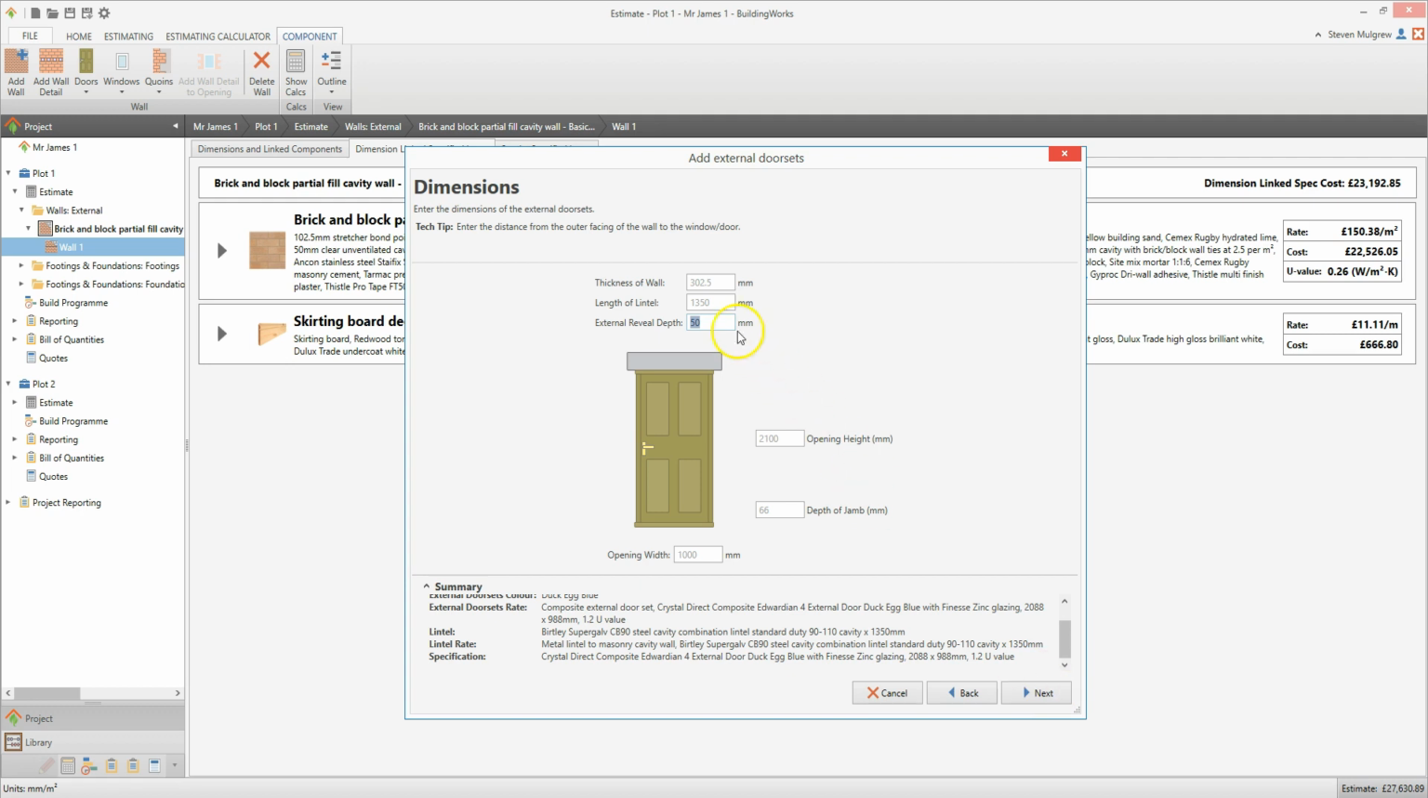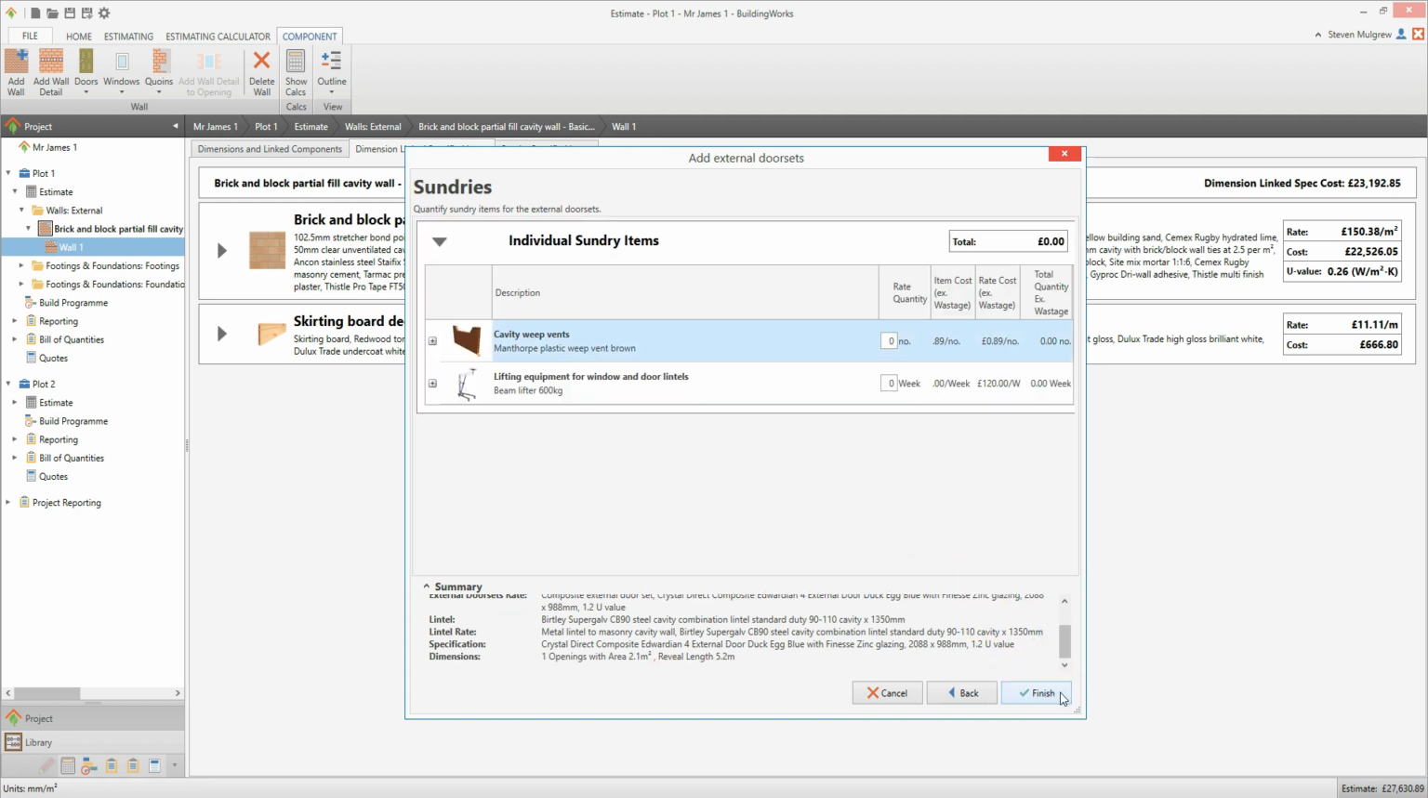The tech tip tells us that this is the dimension from the outer facing of the wall to the door, and it's used to calculate the reveal areas for rendering and decoration. Once you've checked this dimension, click the Next button. The final screen prompts you to add sundry items for the door you're estimating. I'm going to add 3 cavity weep vents. Click into the rate quantity input box and enter the number or length of the sundry item as required.